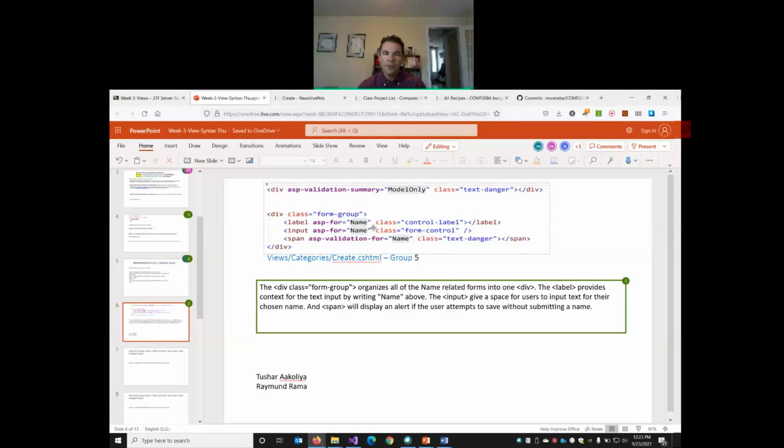Okay. What about this at the top? We didn't discuss this Asp Validation Summary. Any thoughts about what that does? And maybe we could add a note here as well. We looked at the Asp validation span. We already played around with it. What do you suppose this validation summary would do? Up at the top of this little code sample.